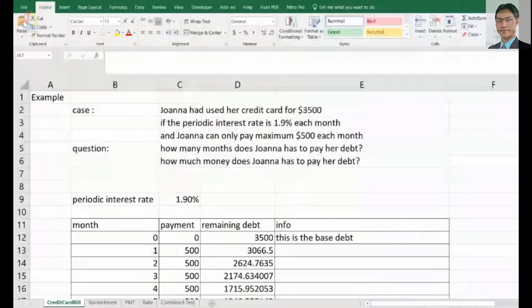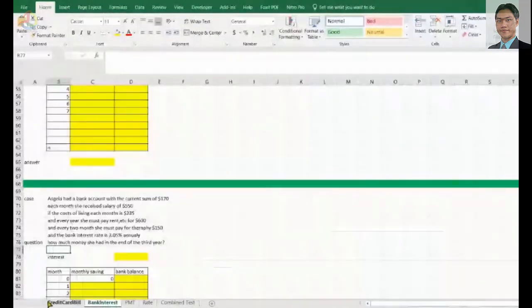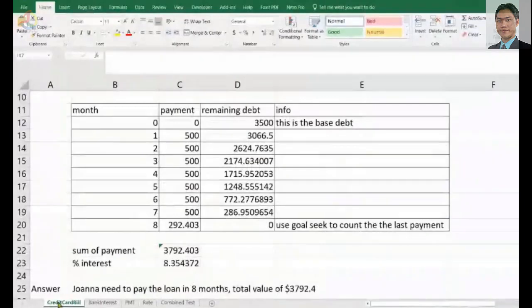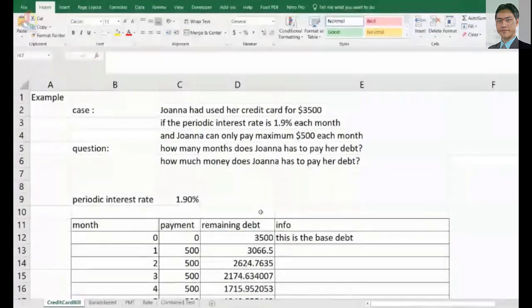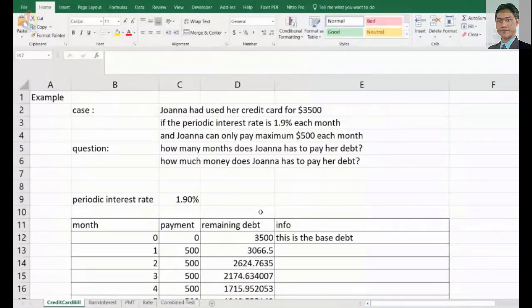In this meeting, we'll be only talking about credit card bill and bank interest using GoalSeek. Excel is a very versatile application that you can use to create tabular data, but also to make your life easier, to count your accounting, your money balance, your payments, your bills, and so on.